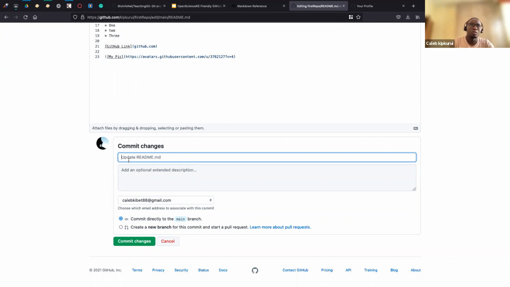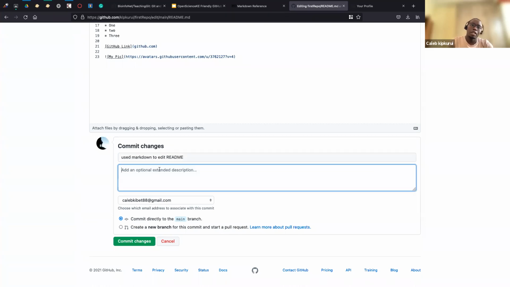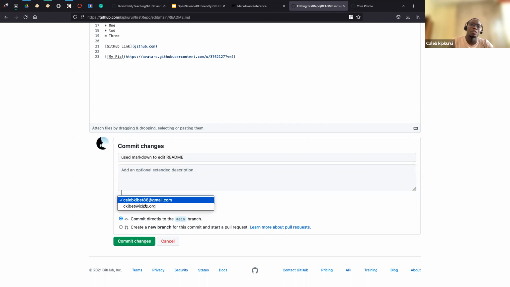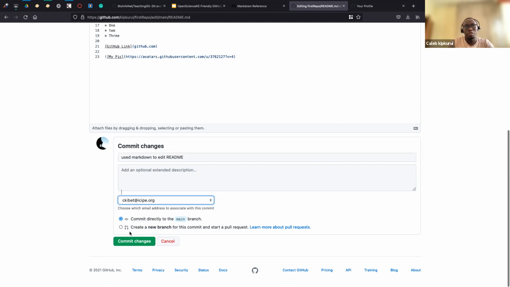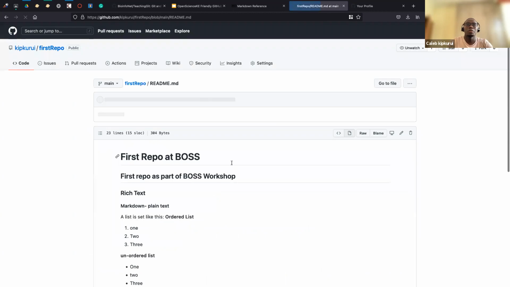So what have we done? Markdown, edit readme. You can add a description. You can specify who is, for you to probably be one in there. Then there are two things you can create: commit directly to a branch or create a new branch. For now, commit directly to main branch and commit that change.